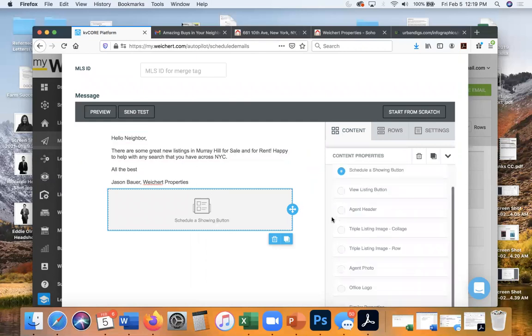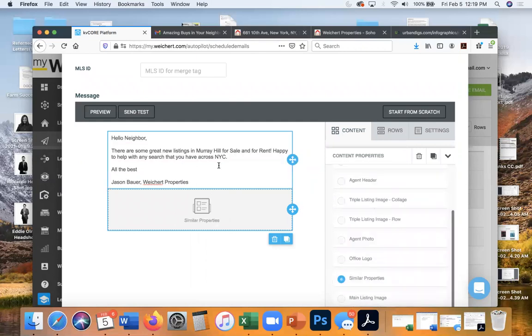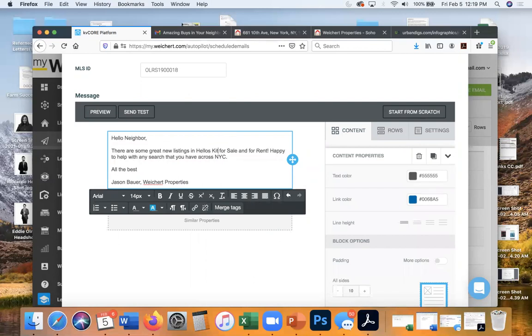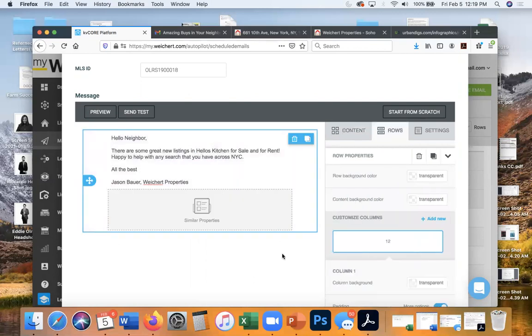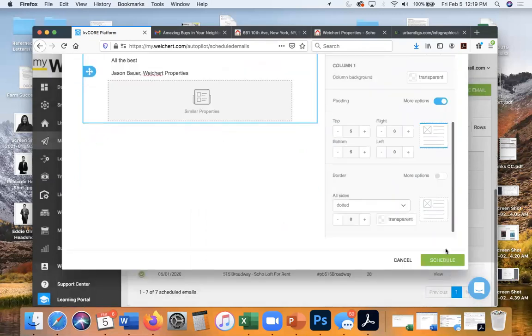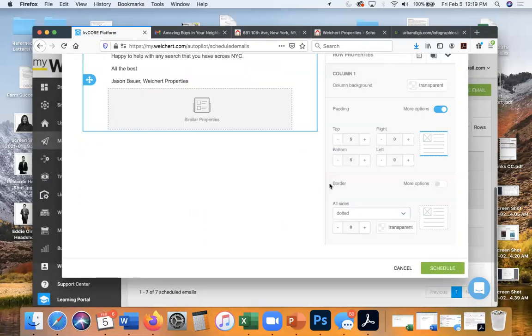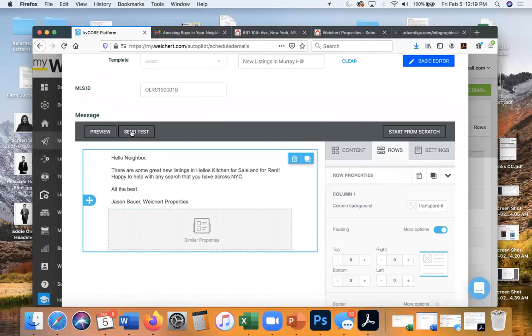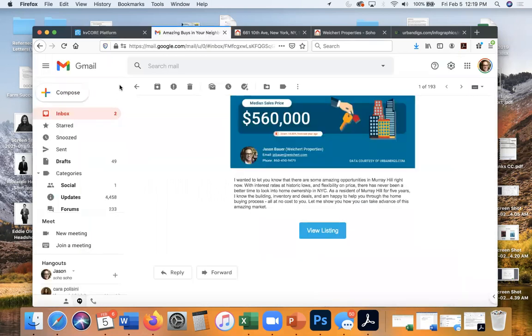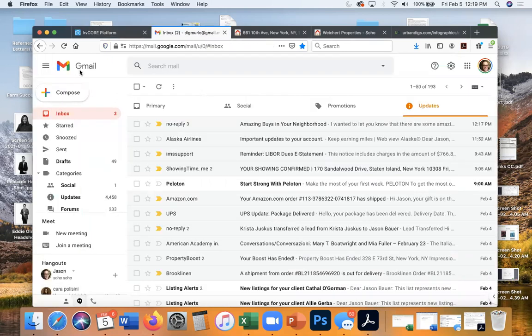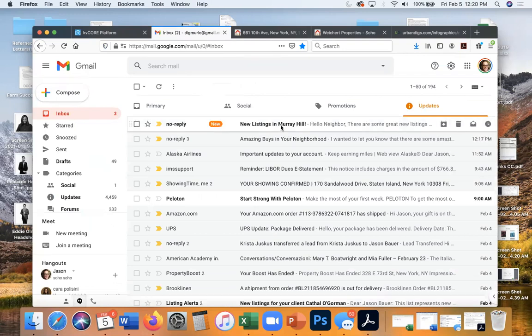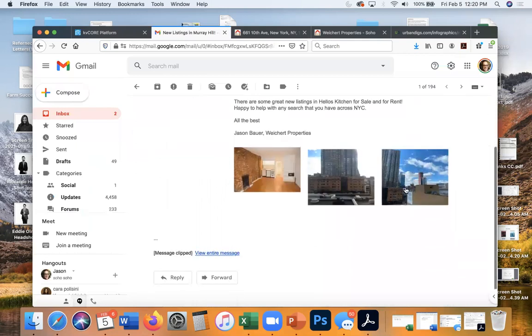If I click on that, I can pick what I want in here. So let's say we want similar properties, and I'll put in that listing again. So it's going to pull, and again, in this case, this was for Hell's Kitchen. So maybe I should just change it to that. And let's see what happens, right? I'm going to schedule this. And we go to send test. And let's see what this next one looks like. There we go, new listings in Murray Hill. Right, and here are different listings that are going to come up.